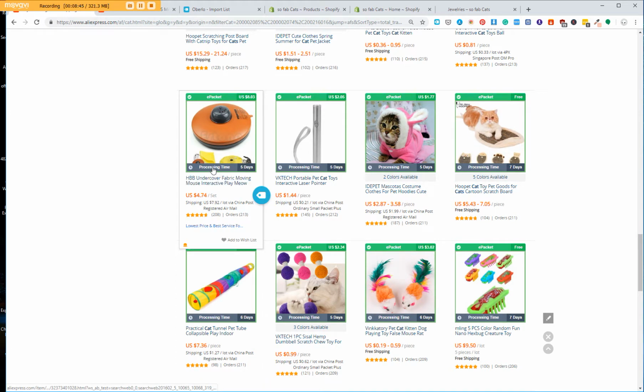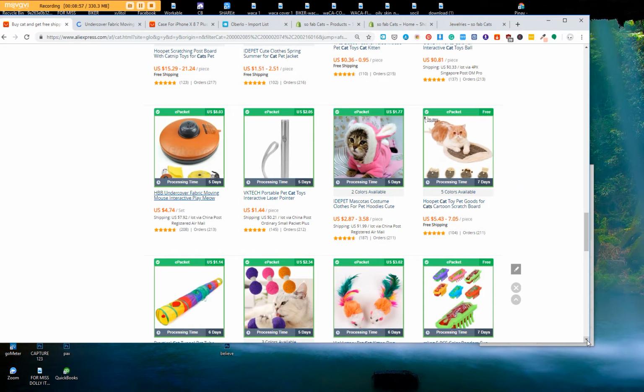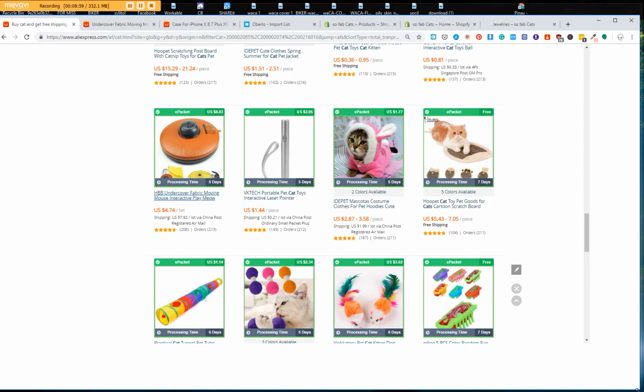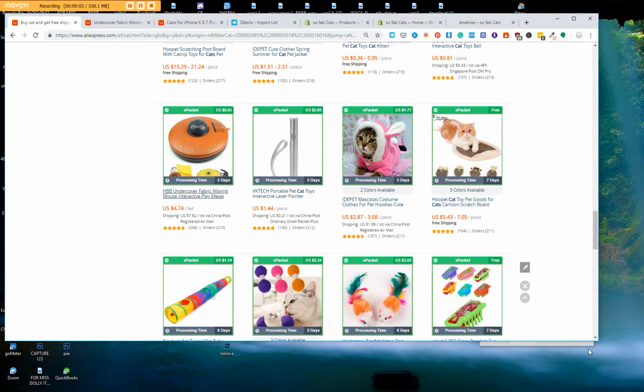Moving mouse. This is interesting. It is an HBB undercover fabric moving mouse. Okay, so this one is a toy, but it's electronic. So I think this may be interesting. Let's check.